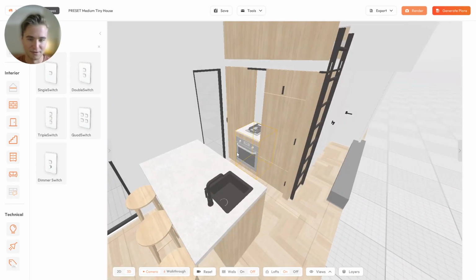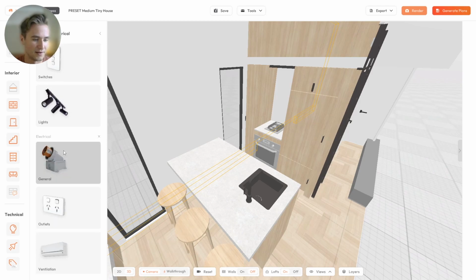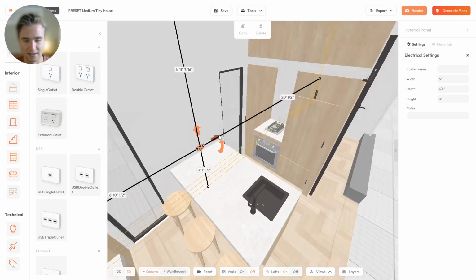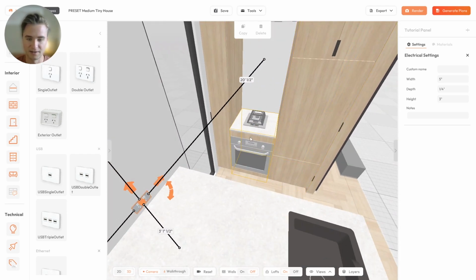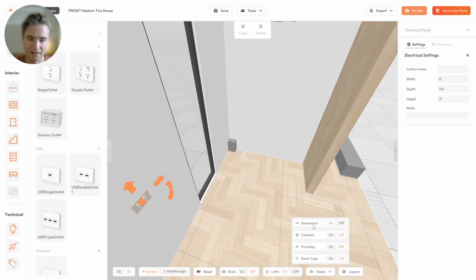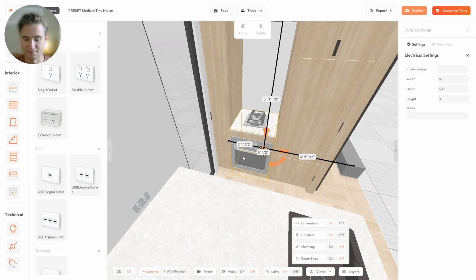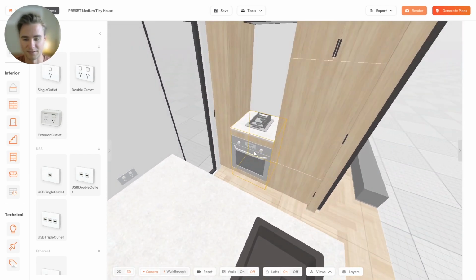And the same thing goes with sockets. So I'll just go into my sockets over here like that, because we want to have an outlet over here, and we also want an outlet here behind my oven. So I'm just going to quickly disable my cabinets, put an outlet down here, and then I'll just turn my cabinets back on. So now we can also plug that in.